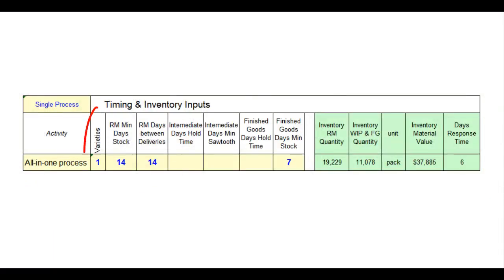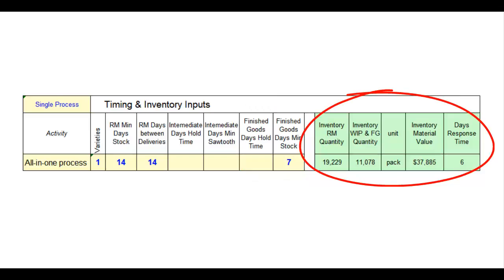On the left here we have the number of varieties or number of product variants, which in this case we're saying is 1. Then we've got two parameters that define raw material stock, the minimum stock or safety stock level, and the time between deliveries. We have some parameters that define intermediate stock, the hold time, and the minimum sawtooth or the safety stock of that. And we have finished goods similar parameters. On the right hand side in green, the model calculates a few inventory and time parameters. So let's play with a few of these numbers and see what happens.